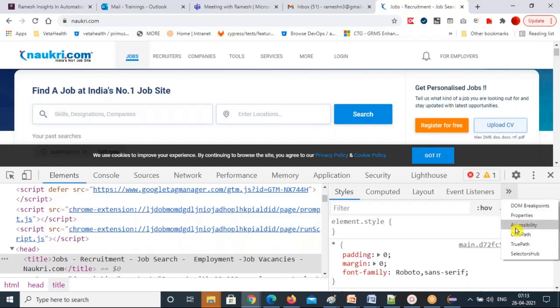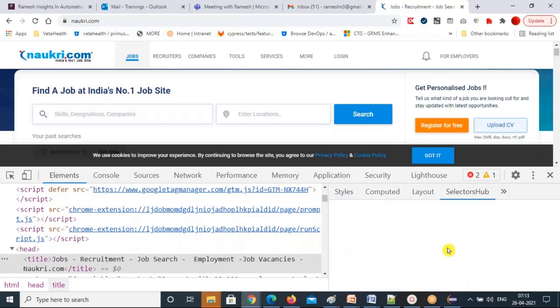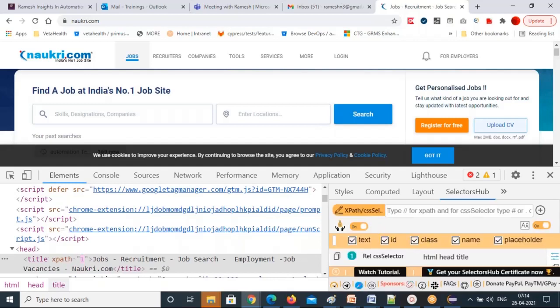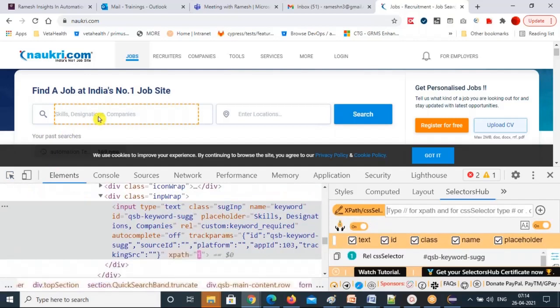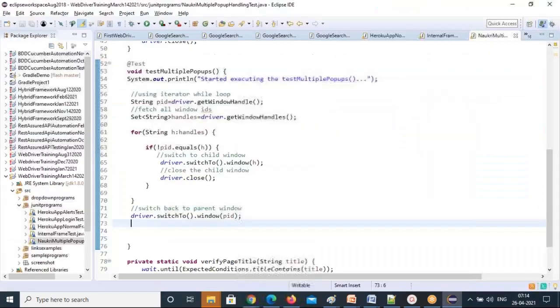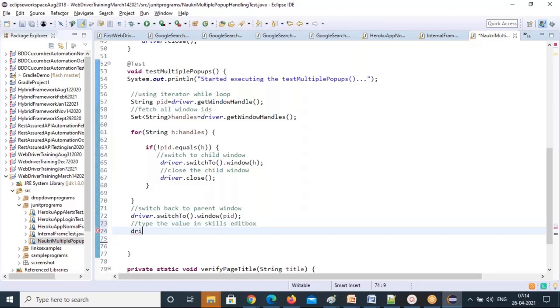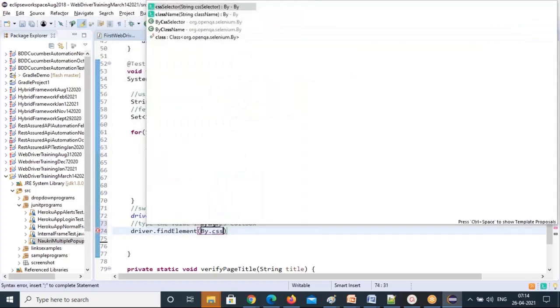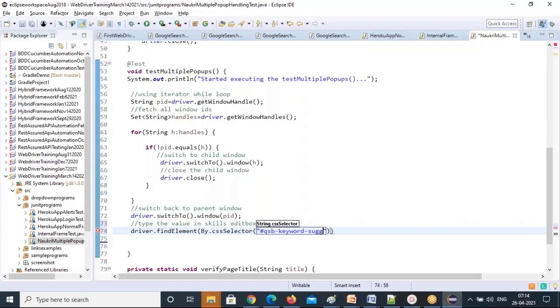I'll take SelectorsHub or ChroPath, whatever it is, and based on that we'll select it. There might be some IDs, and you don't need to worry about that. Here a class ID is there, so you can take this CSS selector. I'm taking the CSS selector. Type the value in the skills edit box. So driver.findElement(By.cssSelector(value)).sendKeys. I'm giving automation testing, so just type whatever keyword you want.